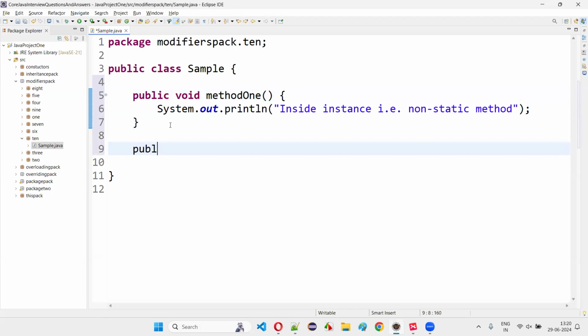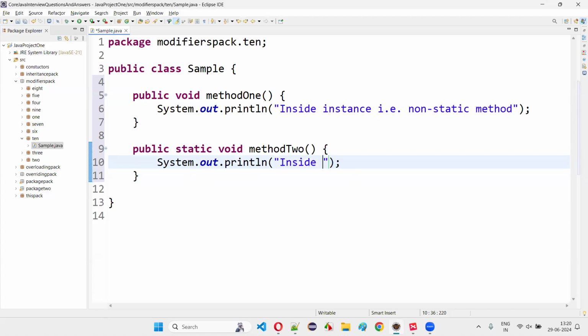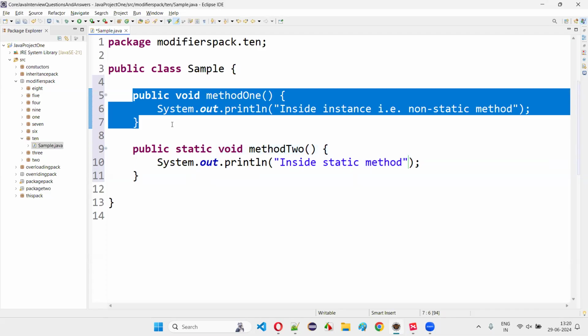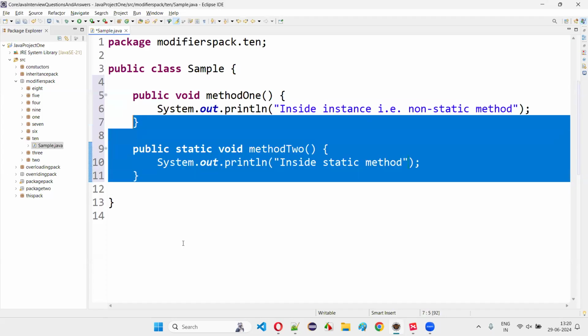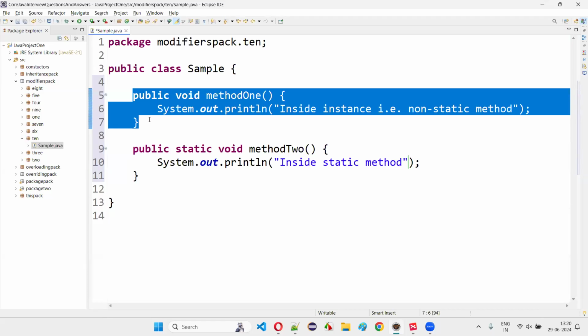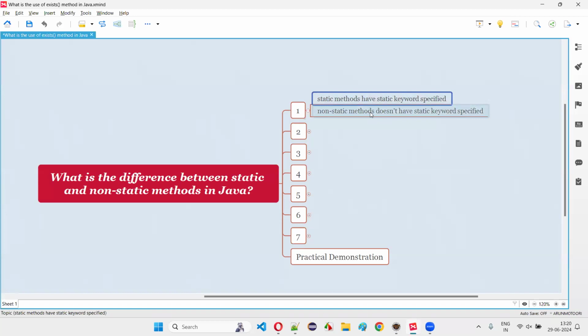If I create one more method, that is public void method2, and in this method declaration, if I add a keyword like the static keyword here, which is a predefined keyword in Java, then this particular method becomes a static method. The method that contains the static keyword is called a static method. The method that doesn't contain the static keyword in the method declaration is called an instance method or non-static method. So these instance methods belong to the objects, whereas static methods belong to the classes, guys. You'll understand why static methods belong to the class and non-static instance methods belong to the object. I'll cover that later anyhow.